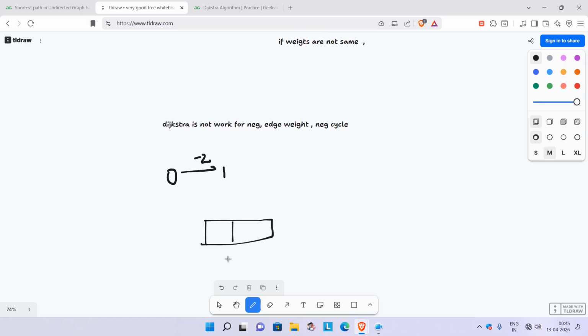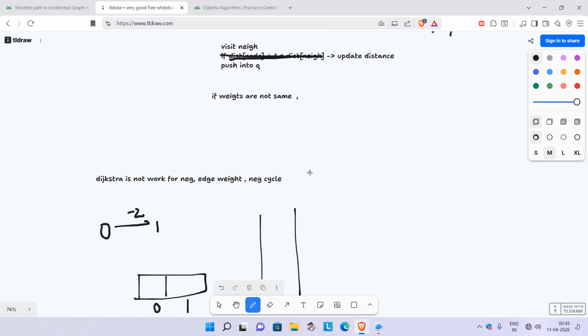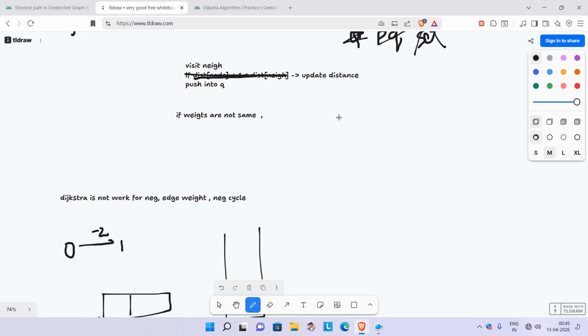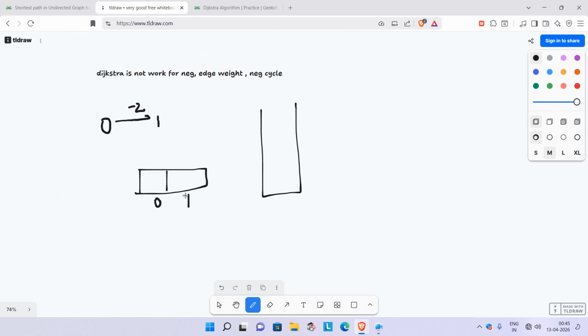This is nothing but node 0 and node 1, and there's one priority queue. I have to explain what the necessity is for the priority queue compared to a queue in these cases. So first we have to update this, which is nothing but 0, 0. Initially it is infinity. Okay, now see.